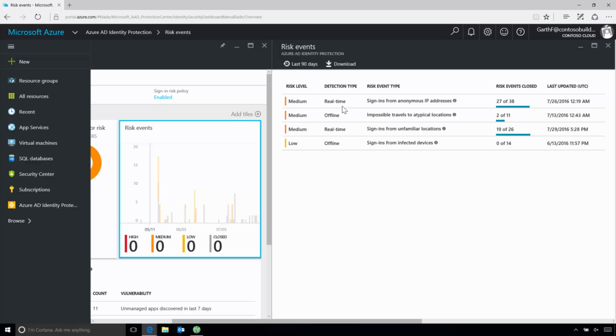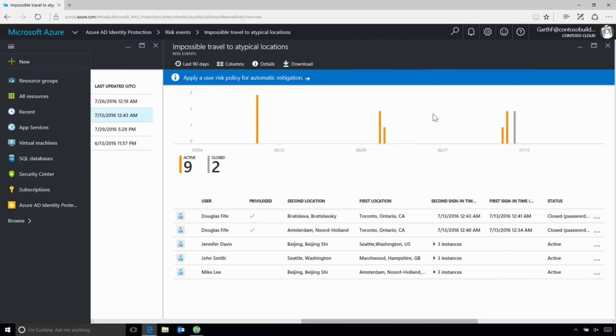Risk events are events that were flagged as suspicious by identity protection and indicate that an identity may have been compromised. For today, let's further investigate the Impossible Travels risk event. Within the Impossible Travel blade, all flagged incidents are displayed by first and second login locations and the time each login occurred.